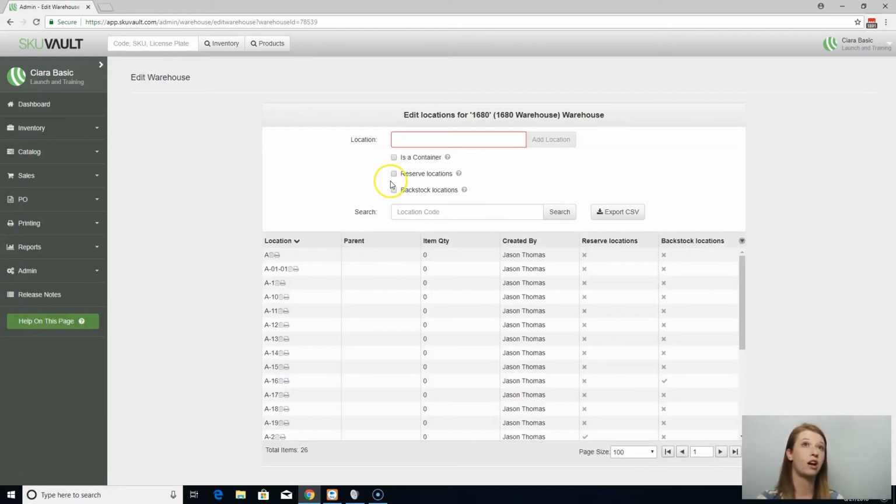So there are a couple of different types of locations within SkuVault. We have a regular picking location that your pickers will be picking from. We have backstock locations. Before creating a backstock location, you want to make sure you have this checkbox checked. And what a backstock location is for kind of overstock items that you still want to have that inventory push out to your marketplaces. We also have reserve locations, and reserve locations are locations that we will not push quantities out to your marketplaces for. And again, you just want to make sure you have those check boxes clicked before creating that location.